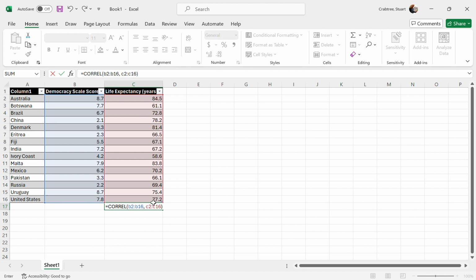The only difference between yours and mine might be if you've got fewer countries or more countries than I do, you will have a range that goes to maybe B11 or it might go to B20 depending how many numbers you have. So you need to see what the last row is that you've got data in and make sure that's the number you put in instead of B16. So if you only went to B11, you'd put B11 instead of B16.